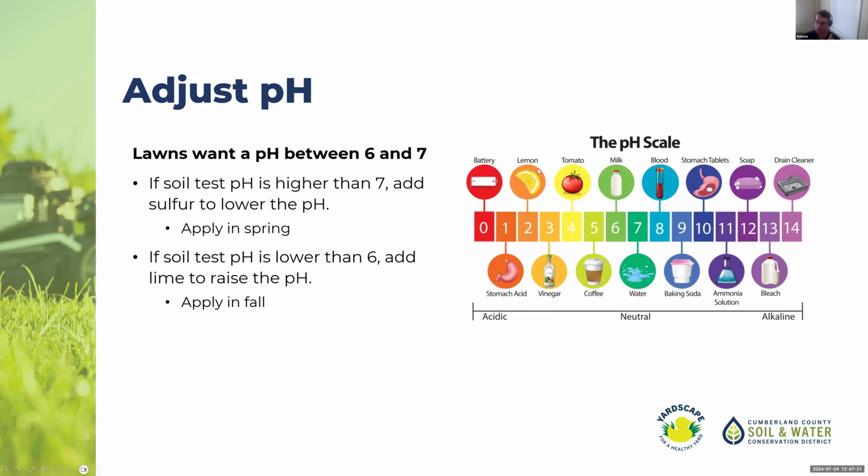Adjusting your pH is part of the soil test that you would figure out. For a grass lawn, you want a neutral pH. And if there are any amendments needed, you would add lime or sulfur to the soil to raise or lower your pH.